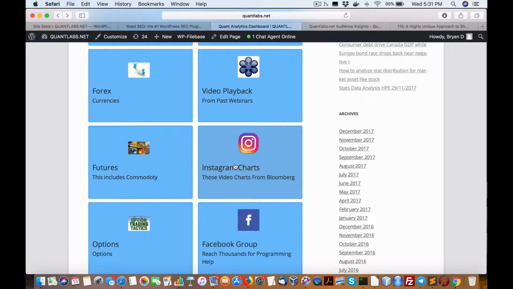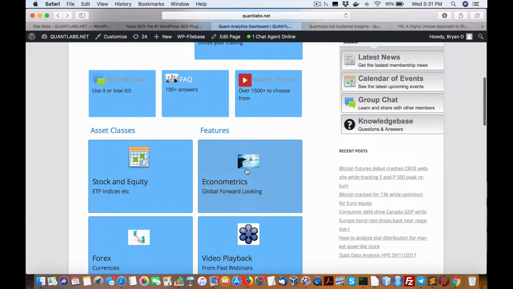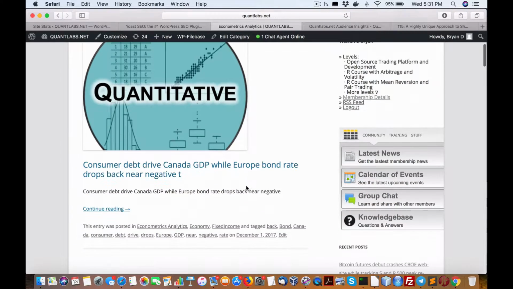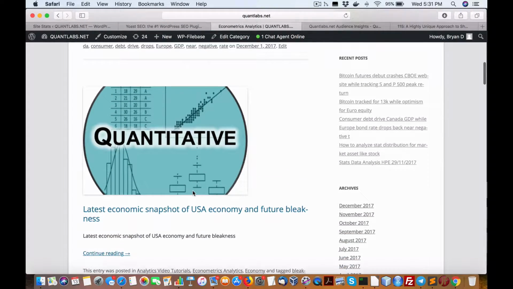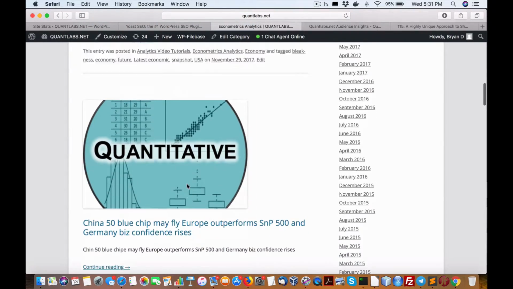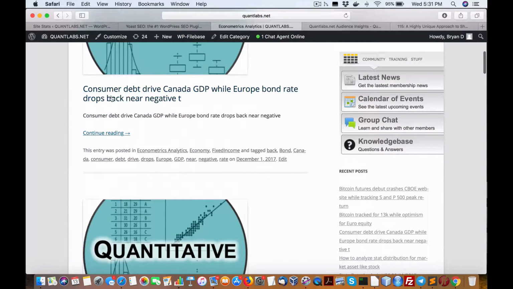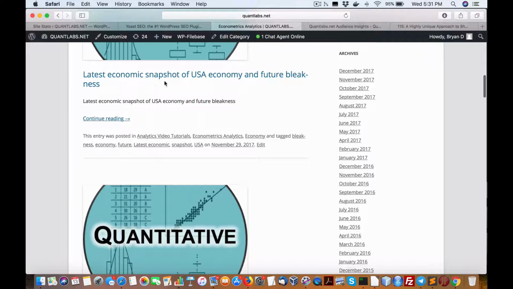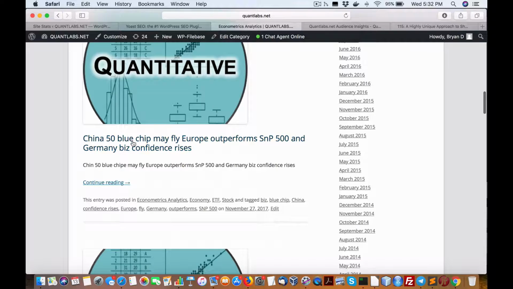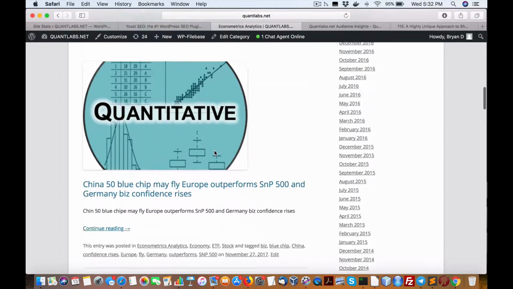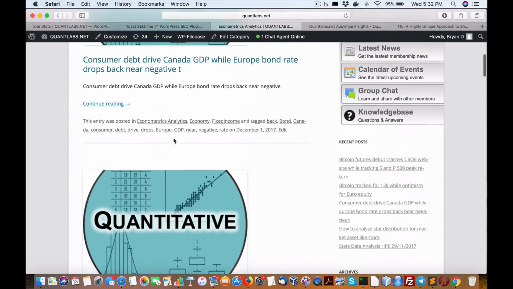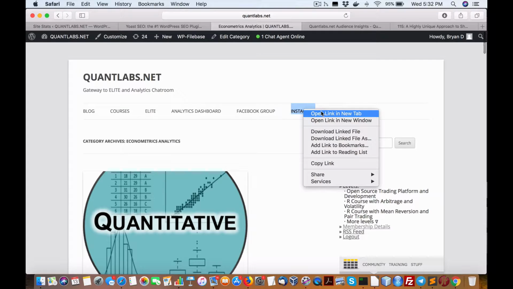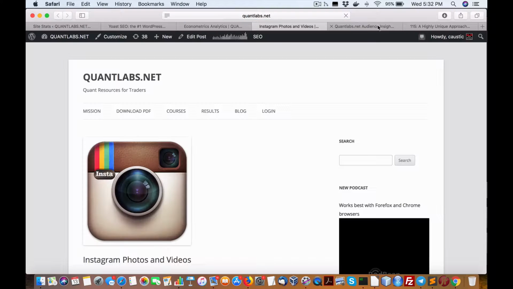Let's start going through the econometrics first. The econometrics is really important, where we have the snapshot from my system. As an example, latest economic snapshot: U.S. economy and future bleakness, China 50 blue chip, Europe outperforms S&P 500. These are daily analyses that I get through my Instagram account.